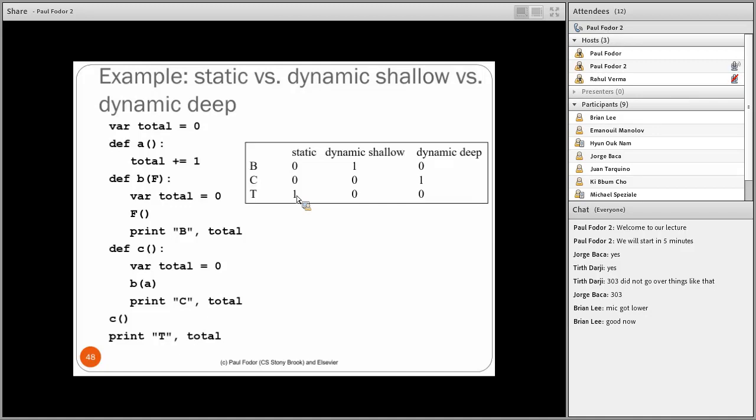Now let's go to dynamic shallow. Dynamic shallow just looks down in the stack. So when we call total, it calls B of A. When we call B of A, it calls F, and it increments total with 1.